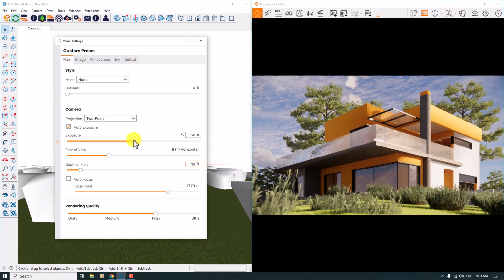In the exposure line, I'm going to increase the exposure a little bit, not too much, something like 56%. And about the outline, we don't need any type of outline right now, but I can increase it to 7 to create some small details in my render.